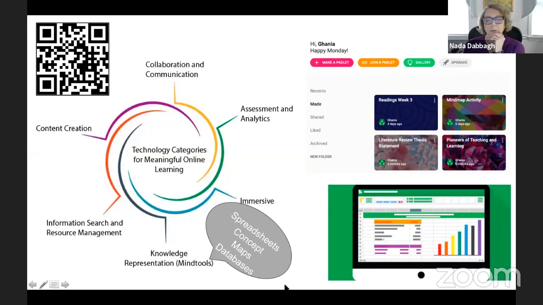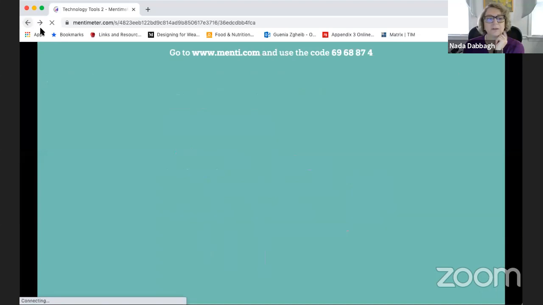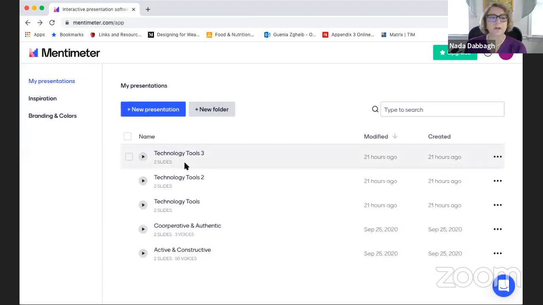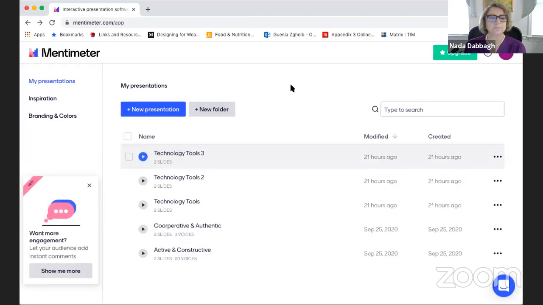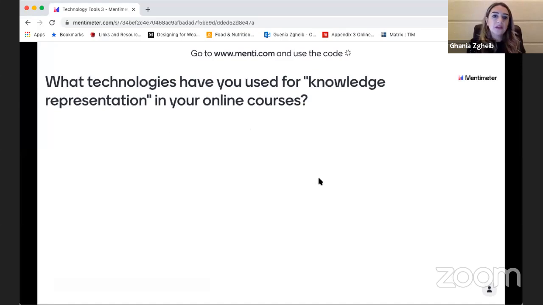Yeah, and maybe we should move a bit quickly to get through the other stuff. And I want to mention also that mind tools, knowledge representation tools that Dr. Zghaib just explained, are usually in the hands of the learner, right? So it's the learners that are using them, not you as educators. They're student-centered, which is key in online learning. So what technologies have you used for knowledge representation in your online courses? We would like you to share with us any technologies that you've used.